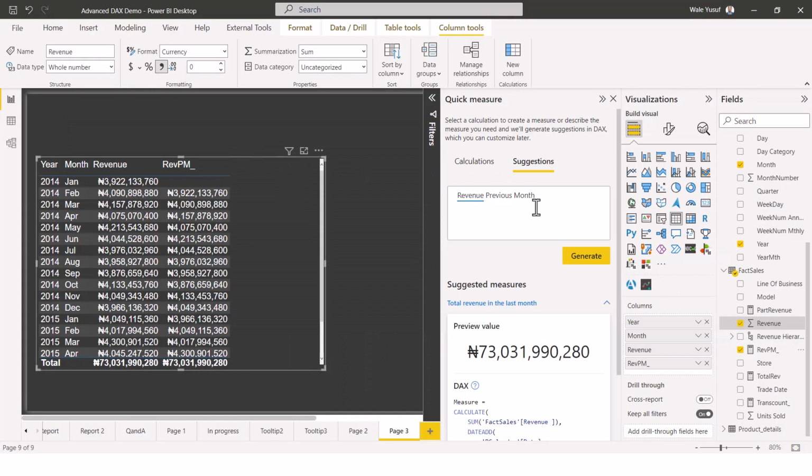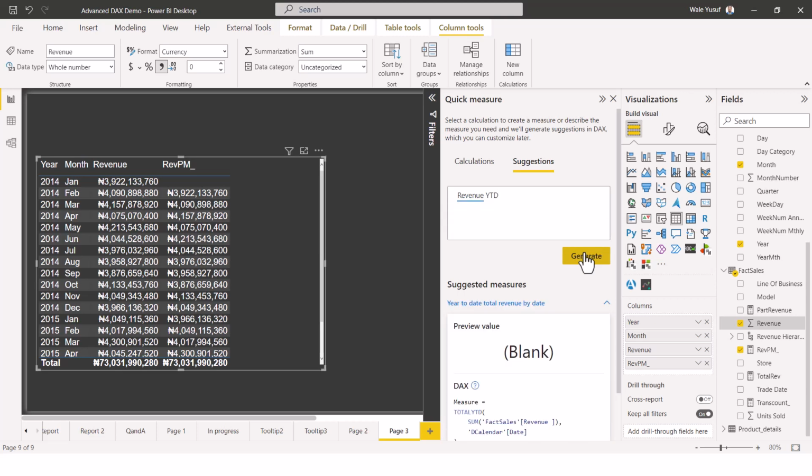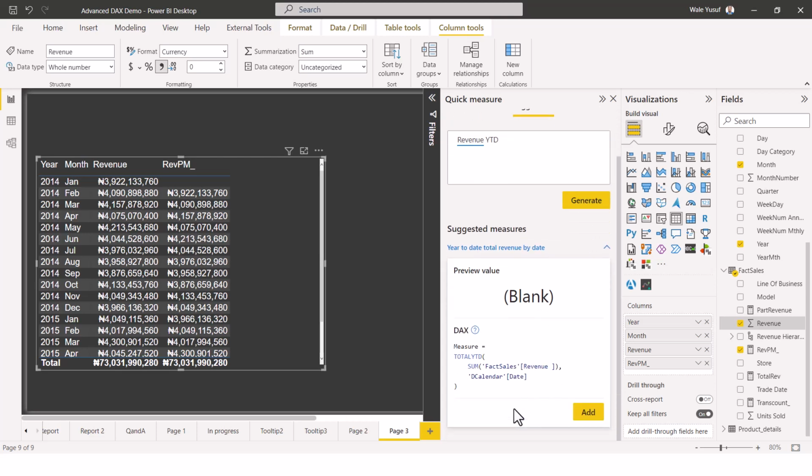So I want my revenue, let's say revenue YTD, for example. That's my year to date. I'm basically going to do revenue YTD. Let's see if that brings out what I want. I want revenue year to date. Interesting. Now look at this, total year to date, sum revenue, then the calendar date. This is super interesting. This is the exact formula to use when you are calculating your revenue year to date, right? And same thing goes for month to date.